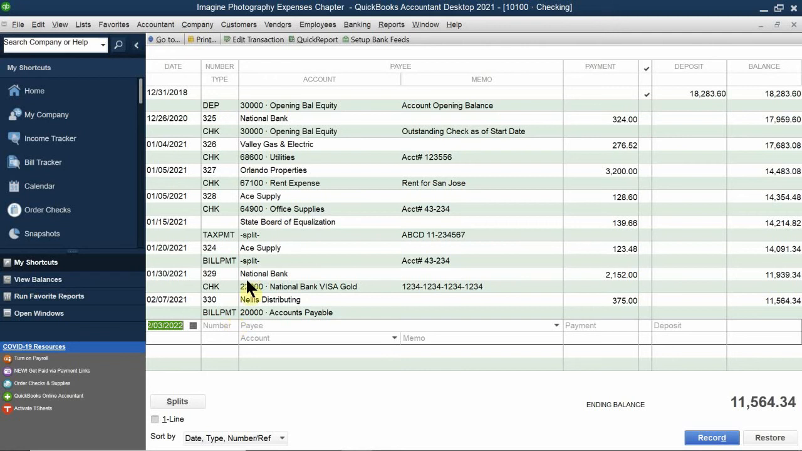So then, of course, you have the vendor name, and then what account number you're using, a brief description, as well as whether you spent money or collected money in an account balance. Okay, so right now I have $11,564.34. Okay, so let's go ahead and take a look at the very first transaction here, where we are going to be entering in how to use the register.